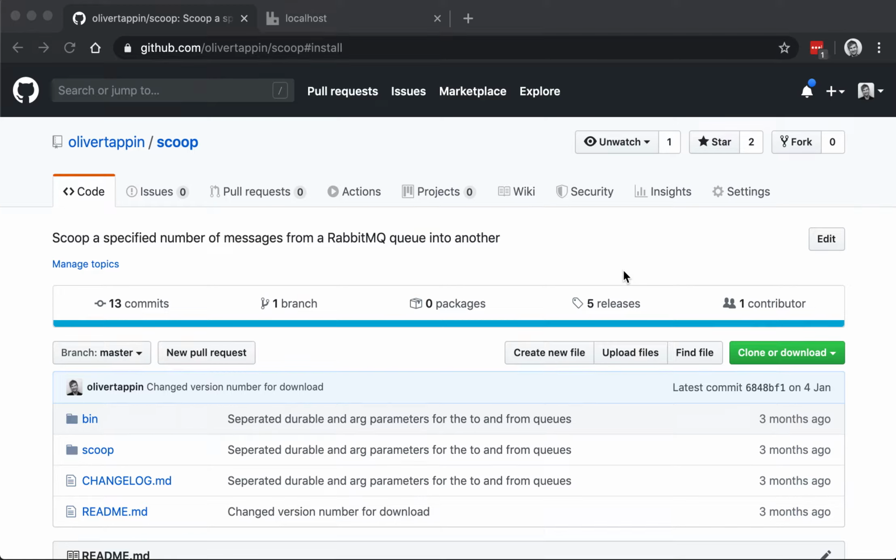Hello, this is a very quick introduction and demo to the open source tool Scoop. Scoop is very similar to the Shovel plugin for RabbitMQ, with the difference that you can specify how many messages you want to move from one queue to another, rather than moving absolutely everything.